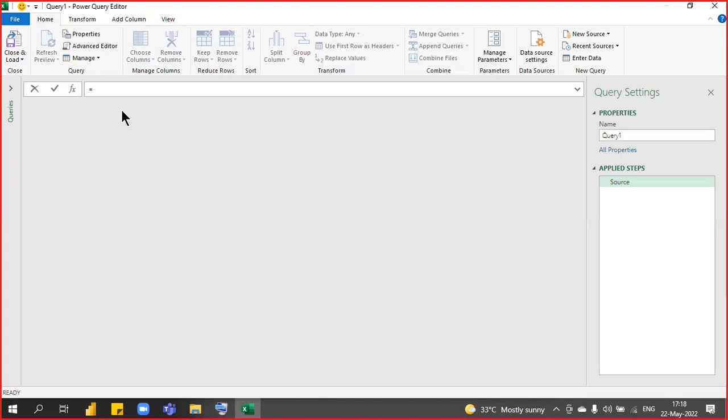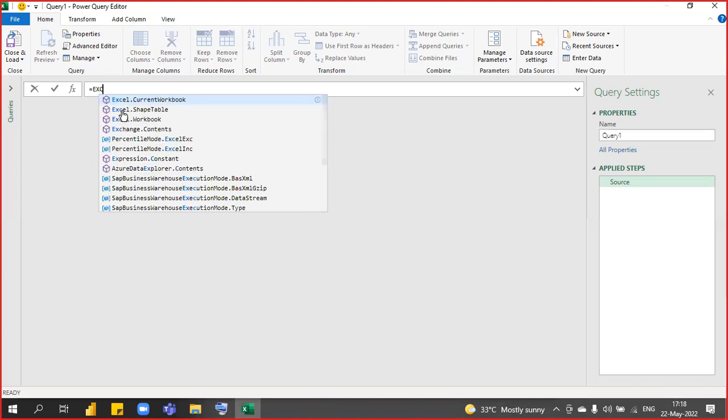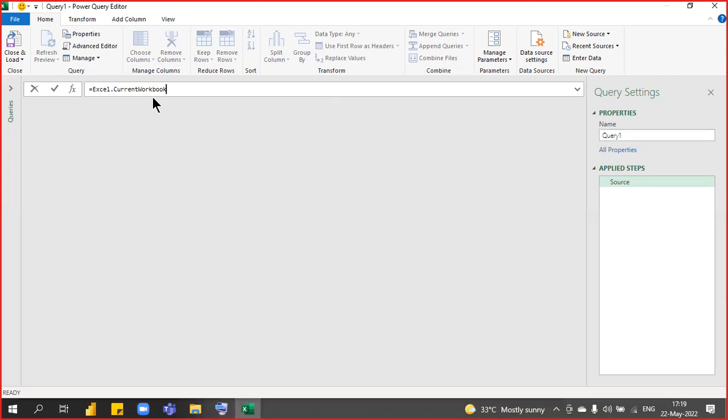So now the objective over here is we need to type a formula, equal to, as I told you, it's case sensitive. So I'll type capital E, Excel. When I type Excel, you can see immediately on my screen Excel.CurrentWorkbook is showing over here. So I'll click on that, and then I'll type open parenthesis and close parenthesis. This will be available only if you are in Office 365 or 2021, the default formula. If you do not have Office 365, you can manually type that, but again, I'm saying it is case sensitive.